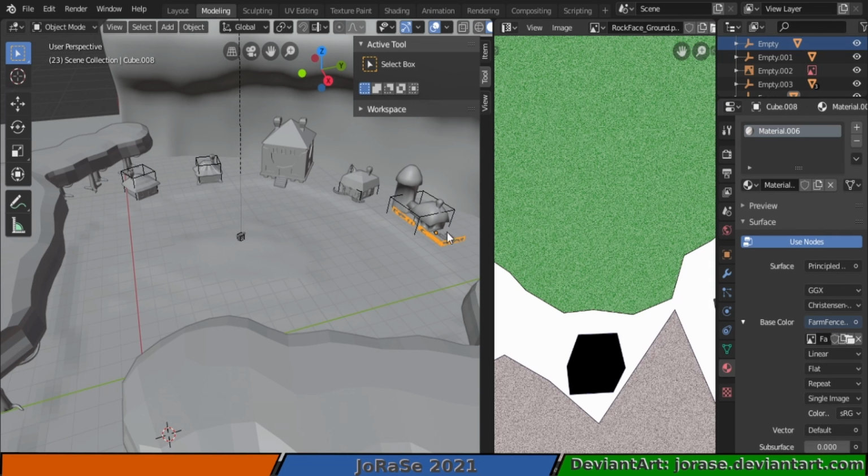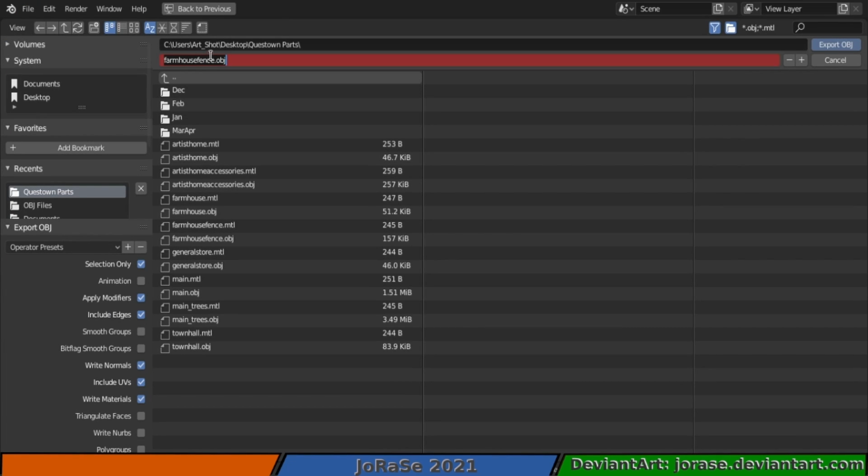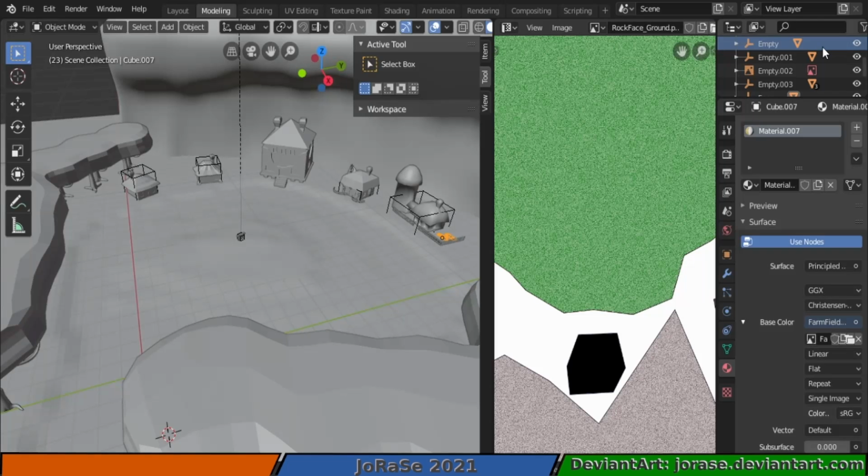There we go, and then the little planty areas. Export those. These we will call farmhouse crops. And export.